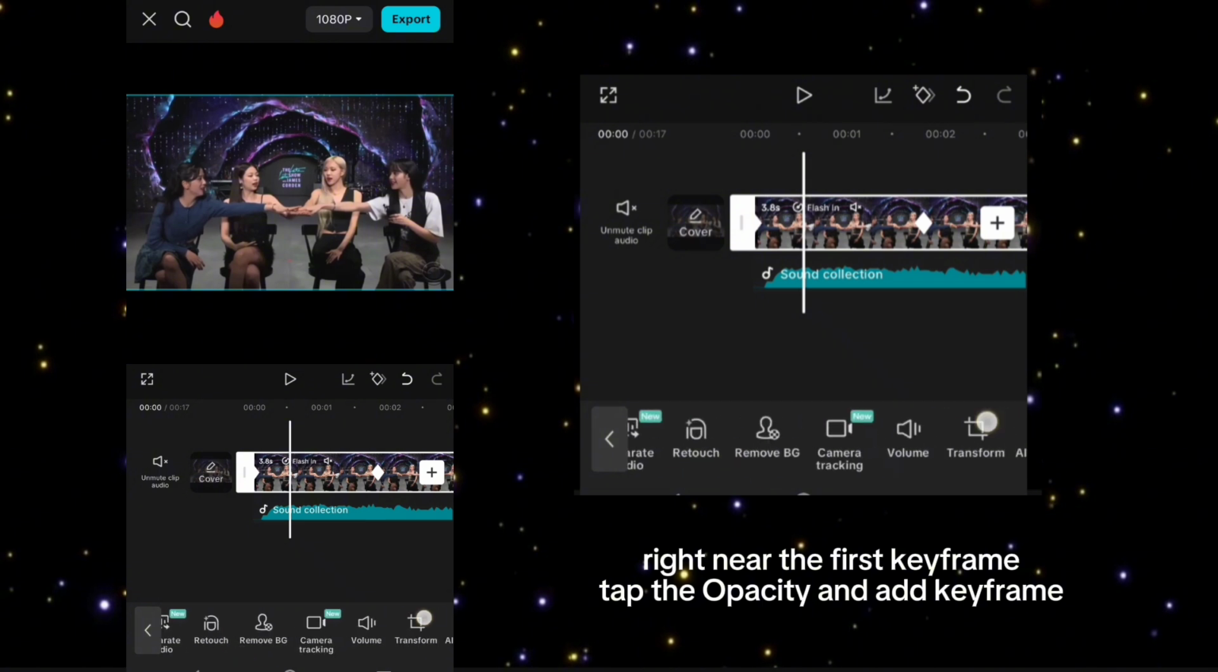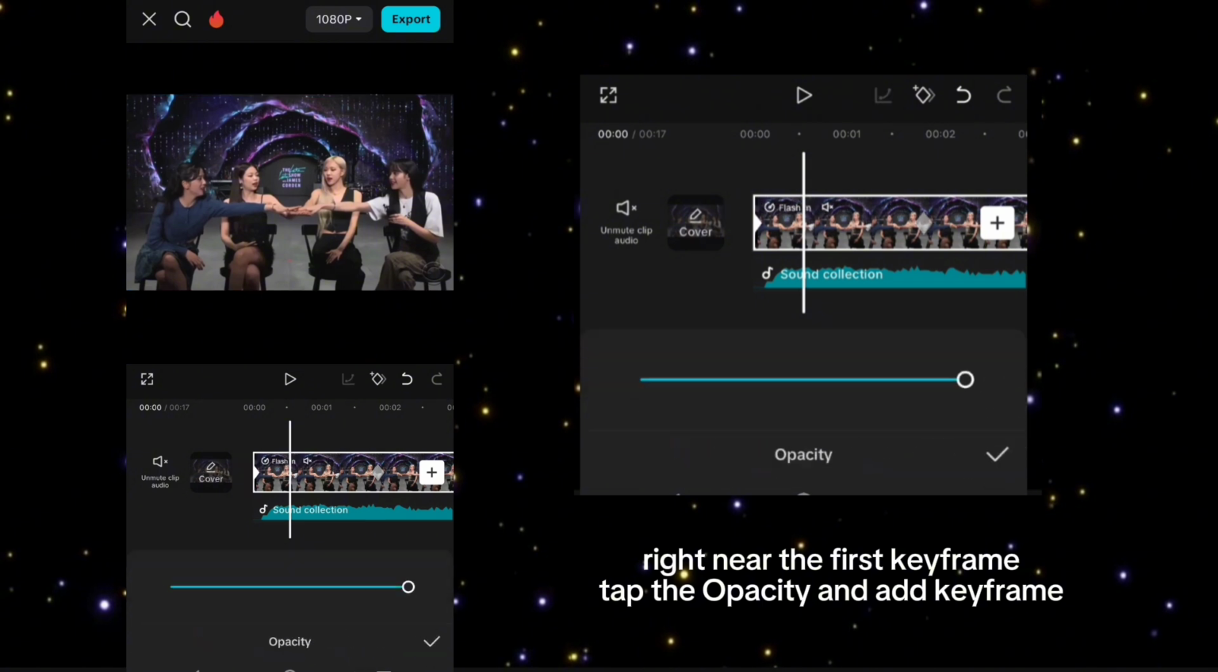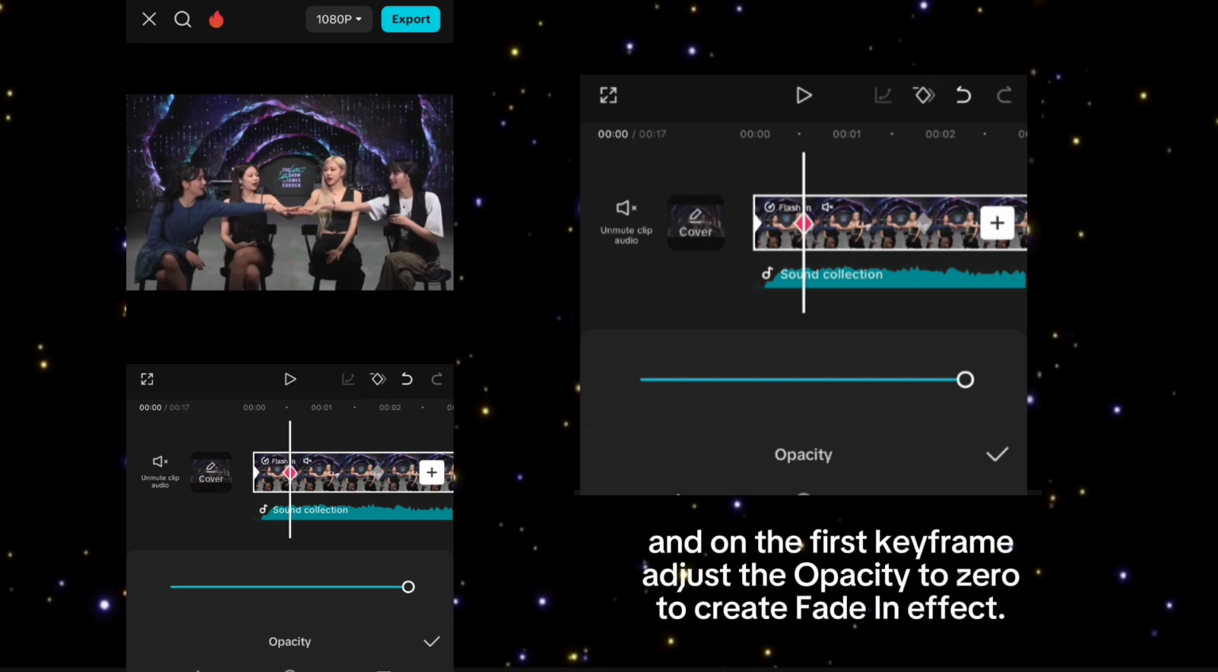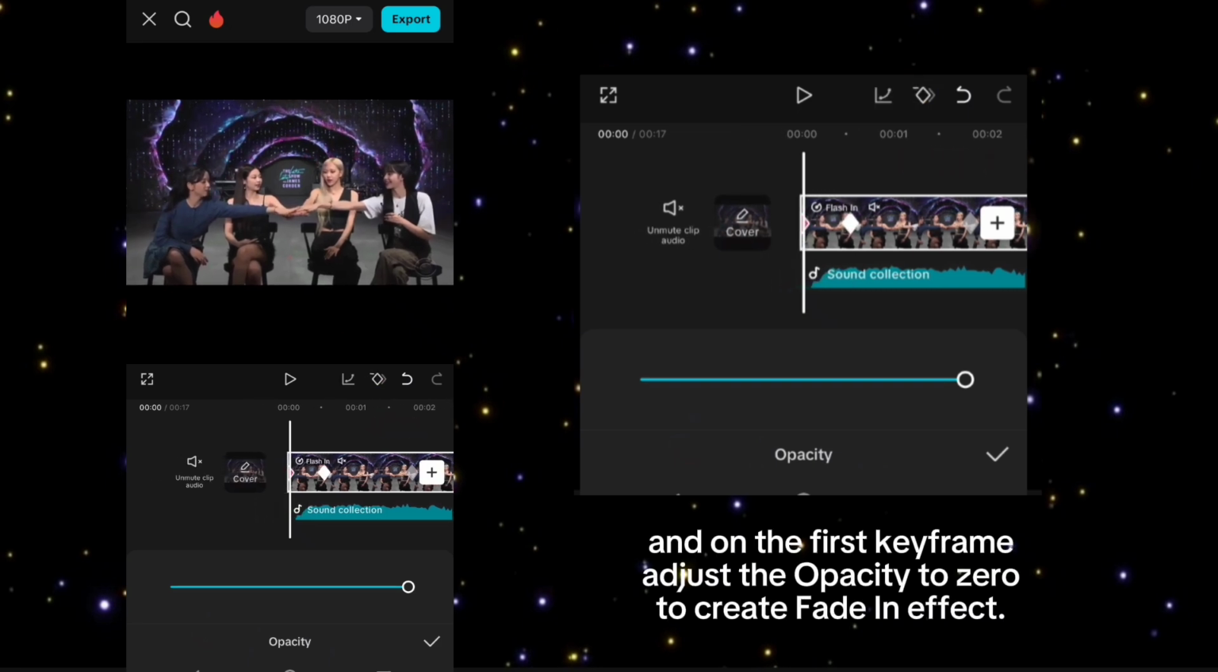Right near the first keyframe, tap the opacity and add a keyframe. And on the first keyframe, adjust the opacity to 0 to create a fade in effect.